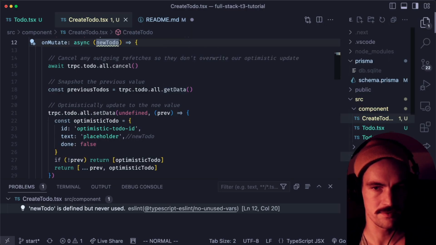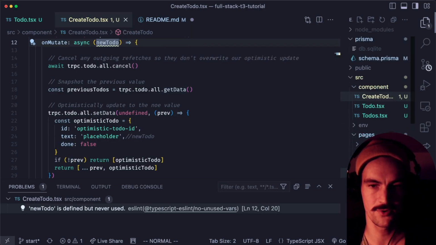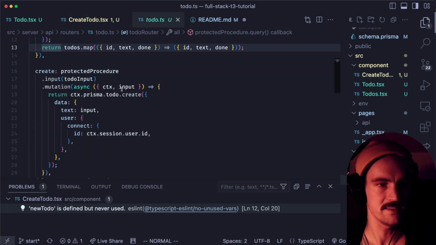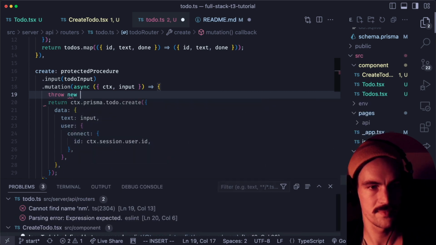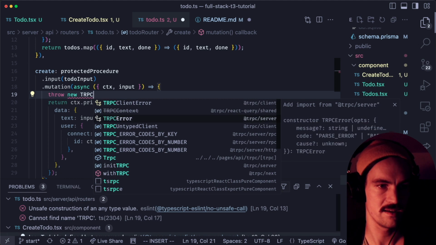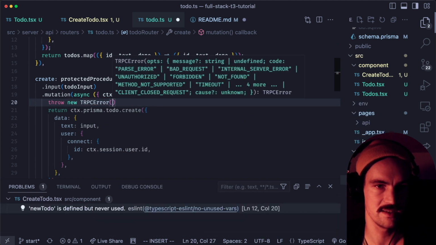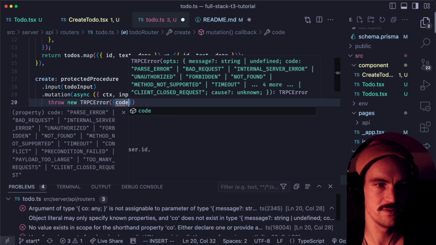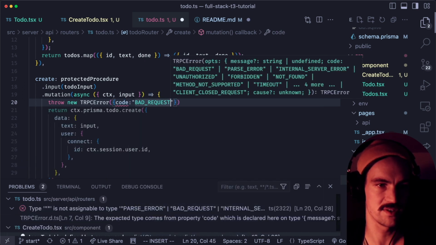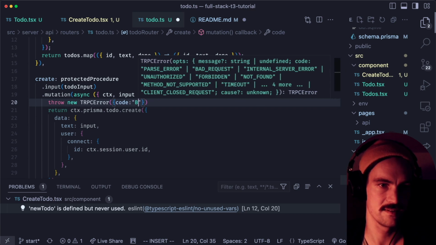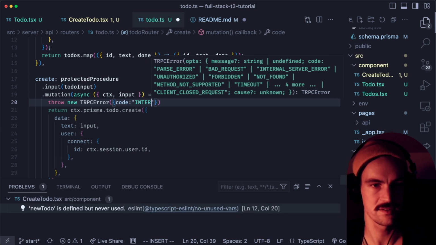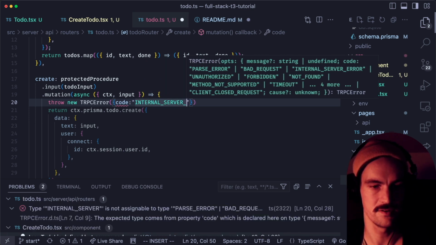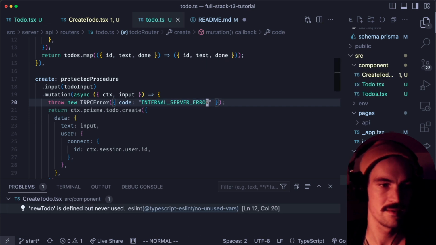So what if there's an error? We can try that by throwing an error inside our router. So inside our create, instead of returning anything, we do throw new TRPCError. We'll just say code is bad request. Or we can say internal server error, maybe it's a good one. Internal server error. So now this will never finish.